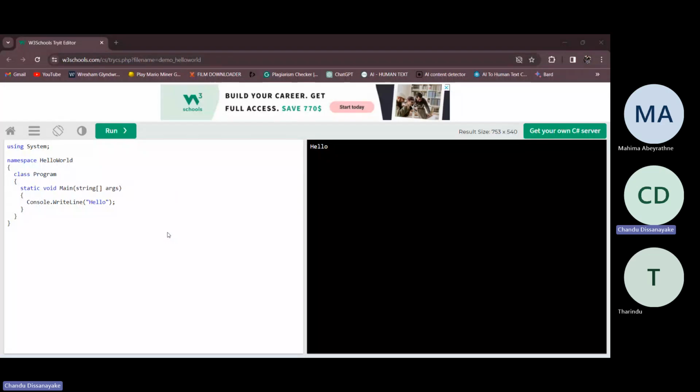I think you can see my screen, right? Yeah, we can see. So here, this is the most basic code of C#. In here, you can see using System, then namespace HelloWorld, class Program, static void Main, string args means arguments, Console.WriteLine hello. Now I would like to describe the purpose of each and every line.